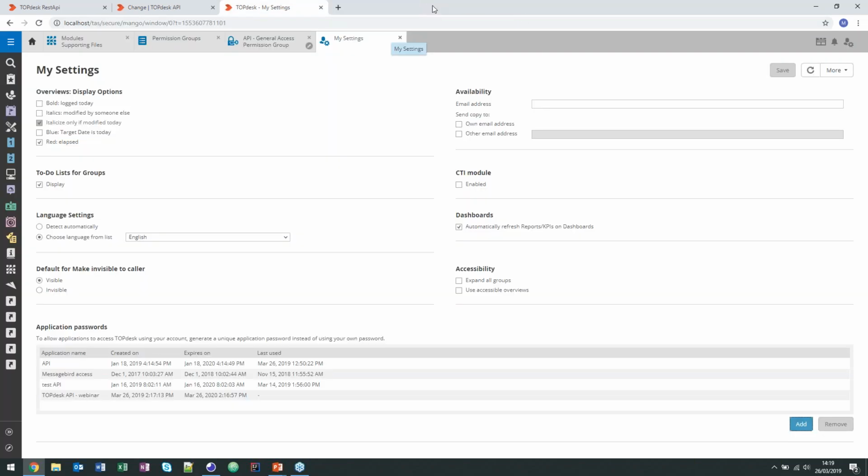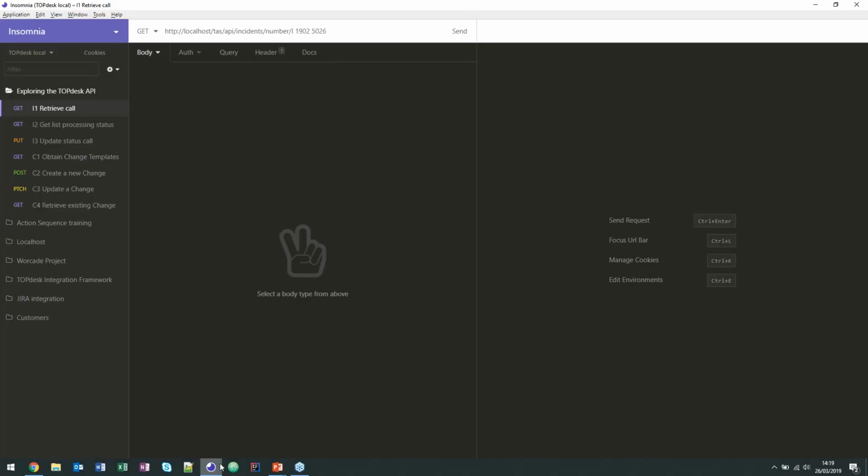Okay, for the next topic, we're going to have a look at the first scenario: how to update an existing incident in TOPdesk and change the status. For this exercise, I'm using a tool called Insomnia, which is a REST client, but you can use other tools, of course. Postman is a reliable REST client as well, or perhaps you're familiar with action sequences in TOPdesk, which allows you to perform the HTTP or API request as well.